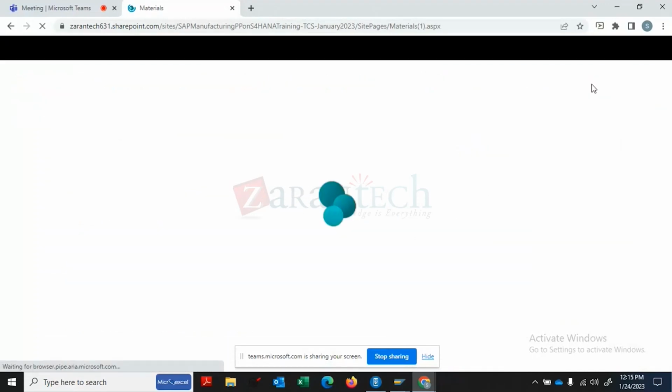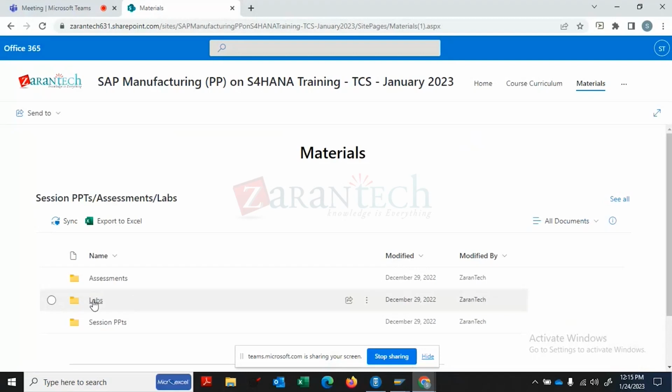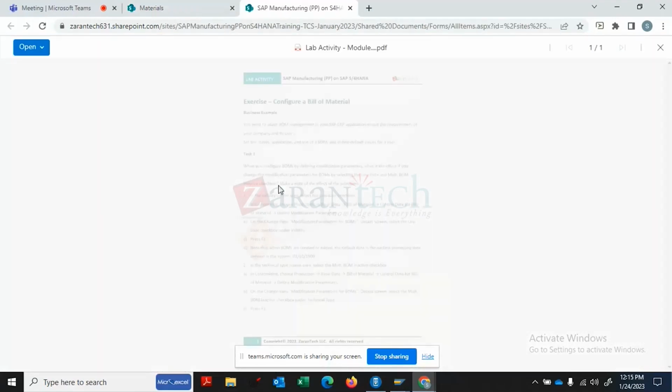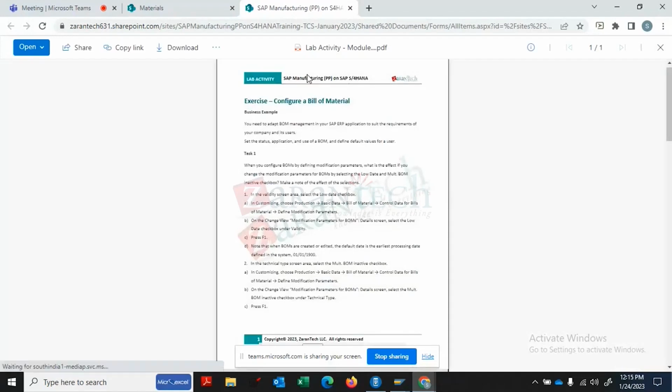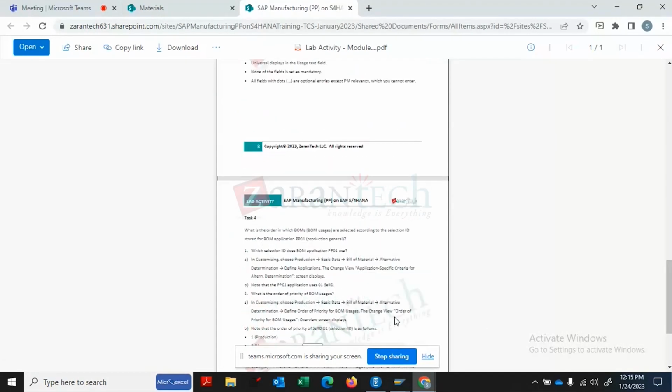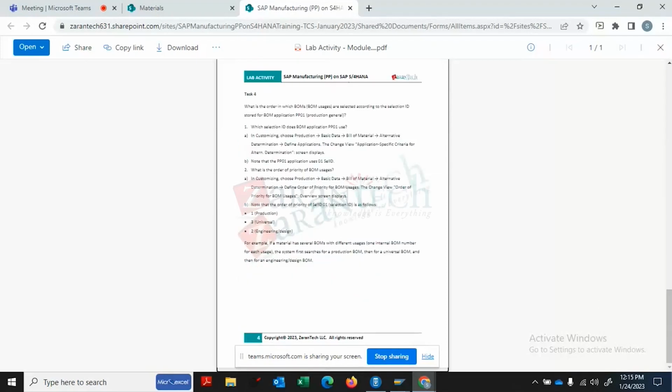Let us see this lab activity. Configure a material BOM, and anyone can share your screen and do this exercise. They are just checking the configurations. That's what they are doing in this exercise. Nothing else. At least I have to mark this as done.